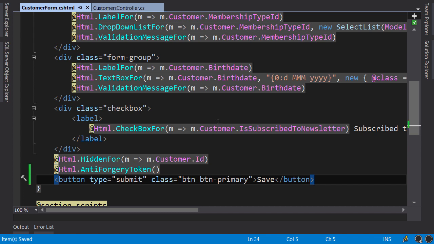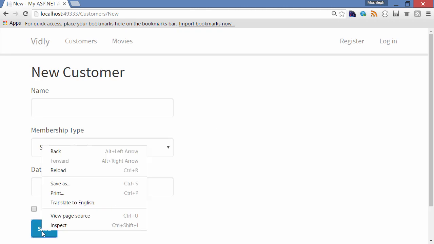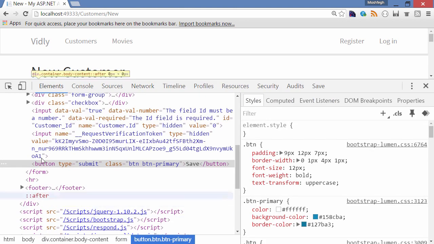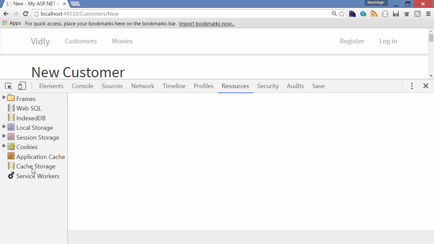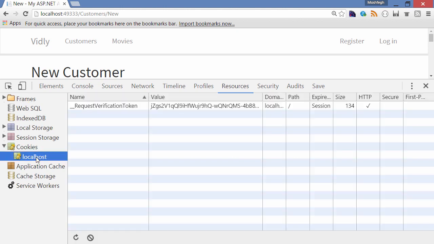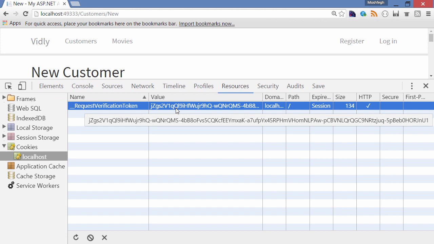So save, back to the browser, we go to customers/new, right click here, inspect. So here's our hidden field. It's called __RequestVerificationToken. And look at the value. It's a long, weird string. Now this value is also stored in the user's computer as a cookie in an encrypted format. So let's go to resources, open up cookies, localhost, and you can see here we have a cookie by the exact same name, __RequestVerificationToken. And this value is the token in an encrypted format.